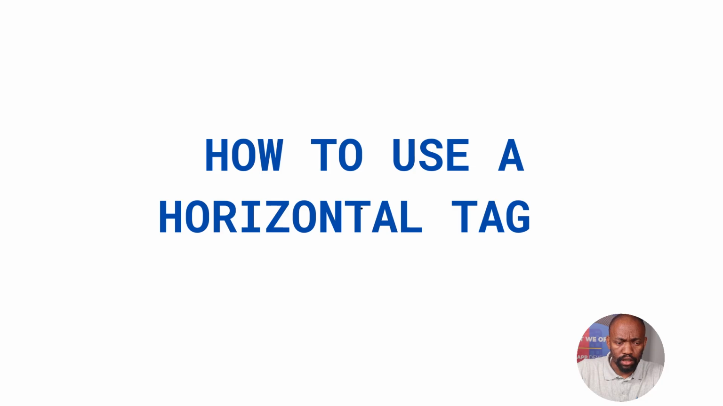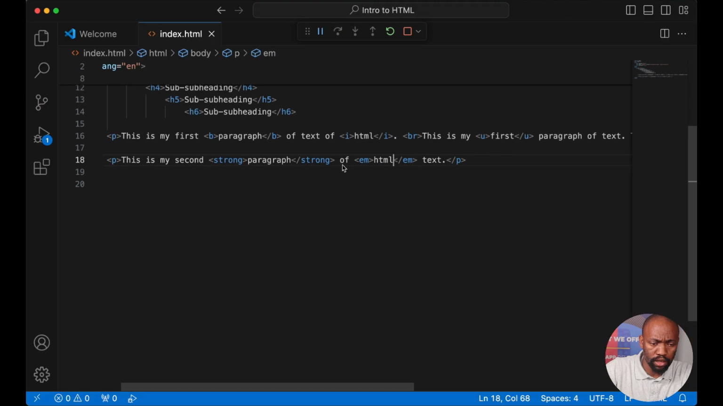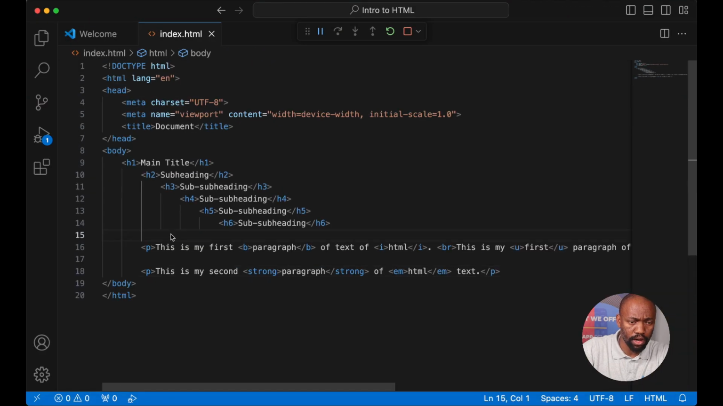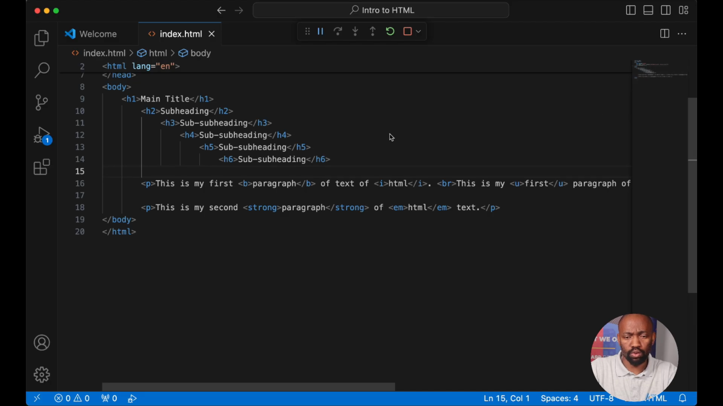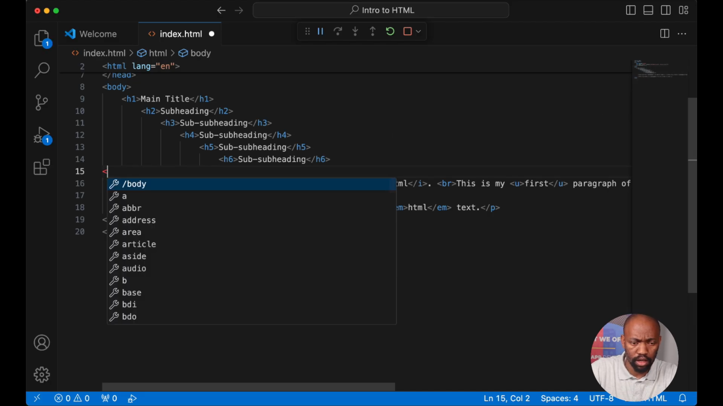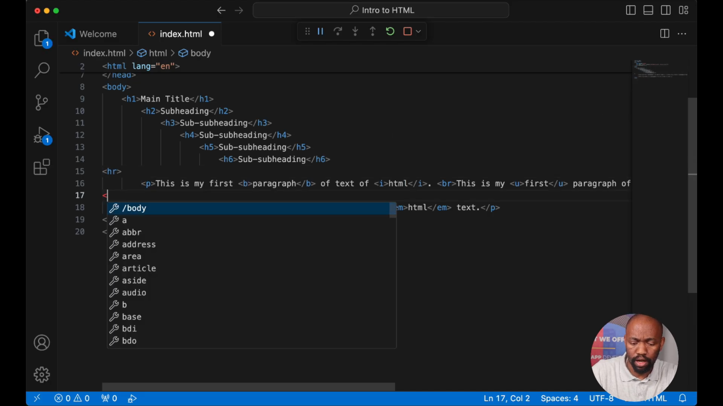And last but not least, I want to show you how to use the horizontal tag. It creates a horizontal line within your content and it separates your different web page content, which is useful for dividing different sections. I'll show you how to do that. So let's now separate the headings that we've created on our page from the paragraphs. I'll just do those 2 examples so you can see how to use the HR tag.